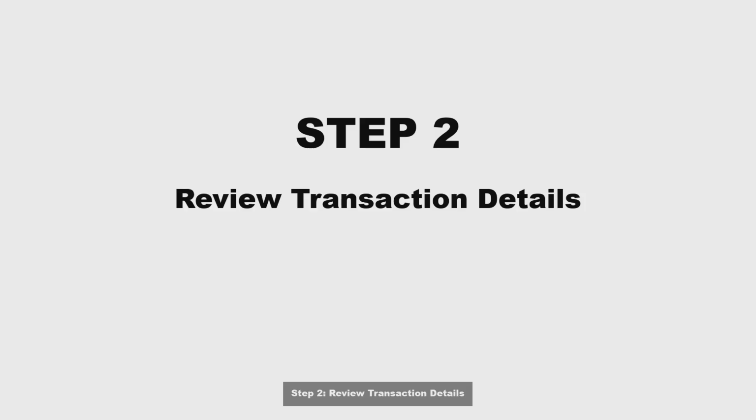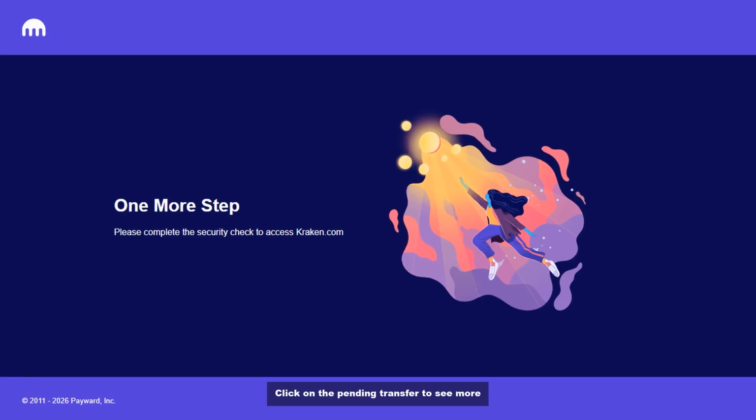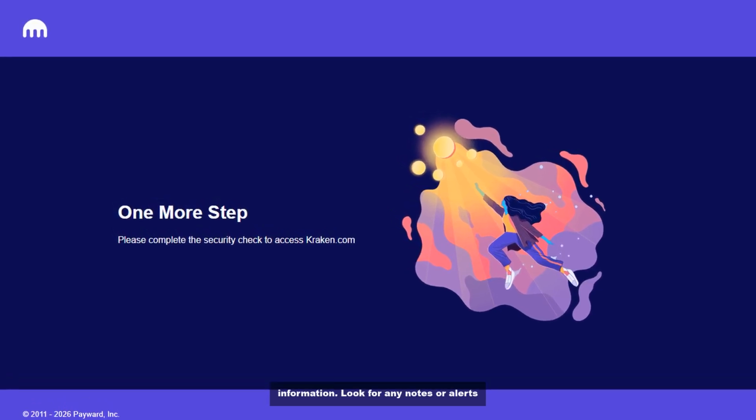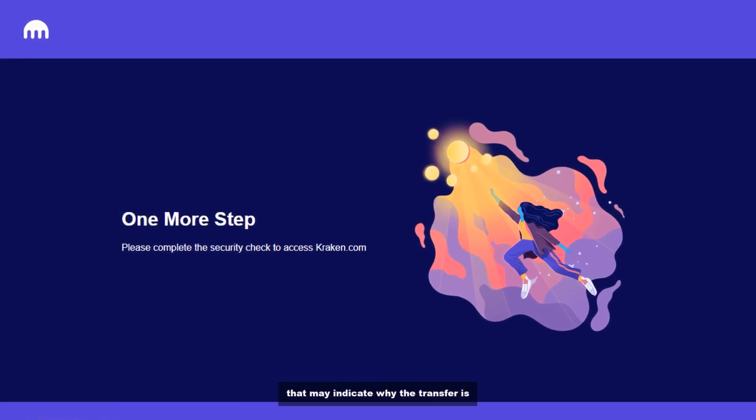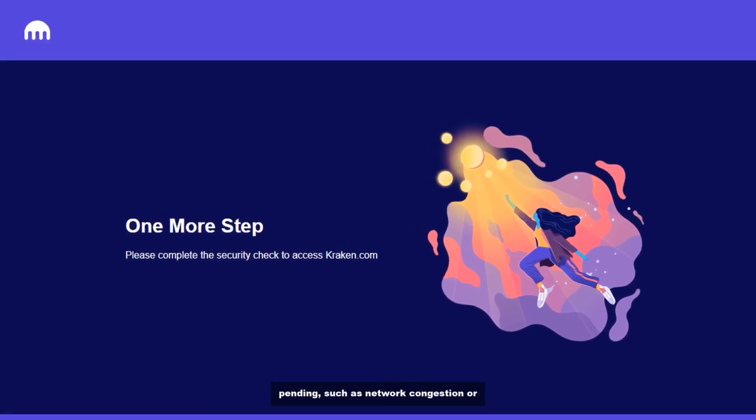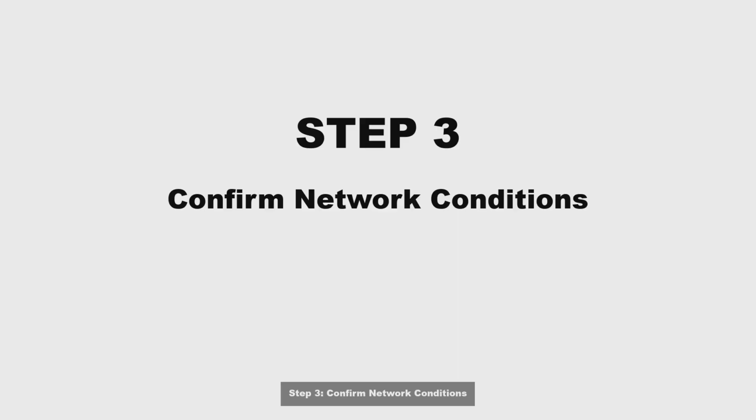Step 2. Review transaction details. Click on the pending transfer to see more information. Look for any notes or alerts that may indicate why the transfer is pending, such as network congestion or incorrect details. Step 3. Confirm network conditions.